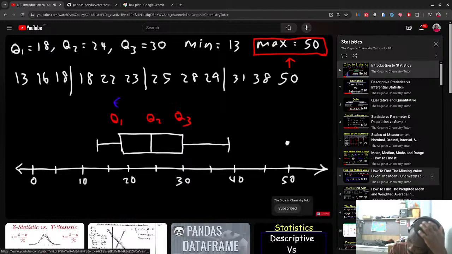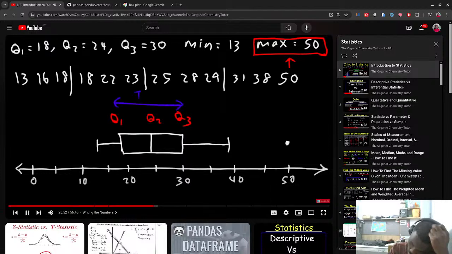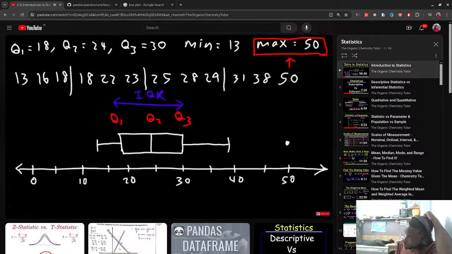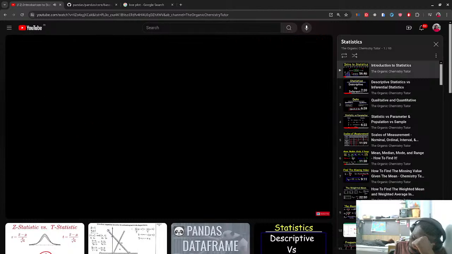So the length of the box represents the interquartile range, which is 12. That's 30 minus 18. And so here is the minimum, and this is the maximum, which is the outlier. But that's how you can construct a box and whisker plot given a data set.